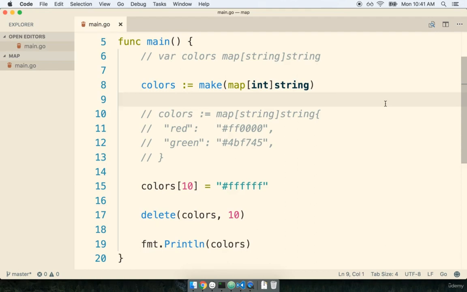Now that we've had a chance to play around with maps for a little bit, I want to figure out how we can take a map and iterate over all of the key value pairs inside of it. So let's first start off by doing a little bit of code cleanup.